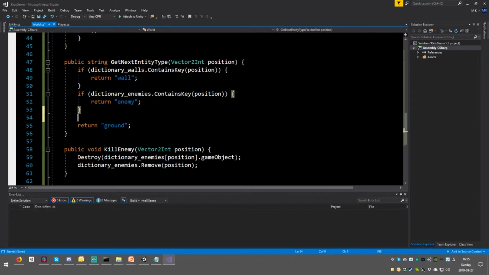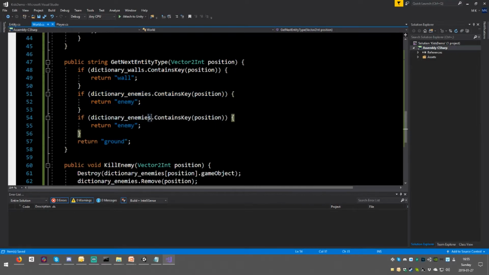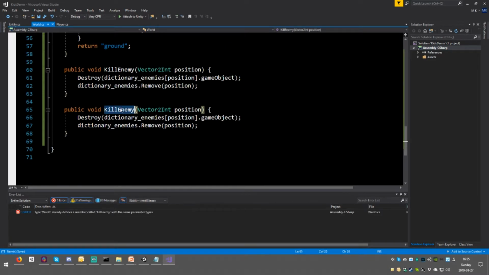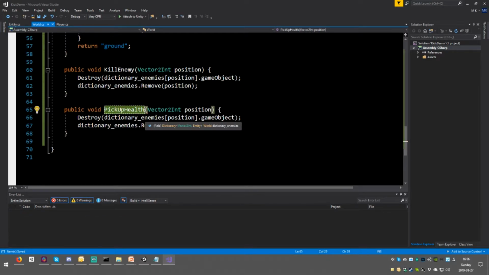Now we need to do the detection. List of health contains the position. Return health. Okay. And now not kill enemy, but collect health, or pick up health. Let's go pick up health. Position, dictionary, health. Position. Remove the health. Easy. Okay. Now let's go back to the player.